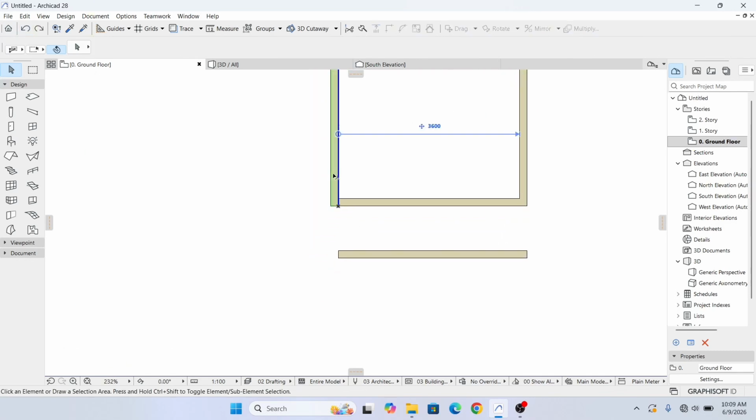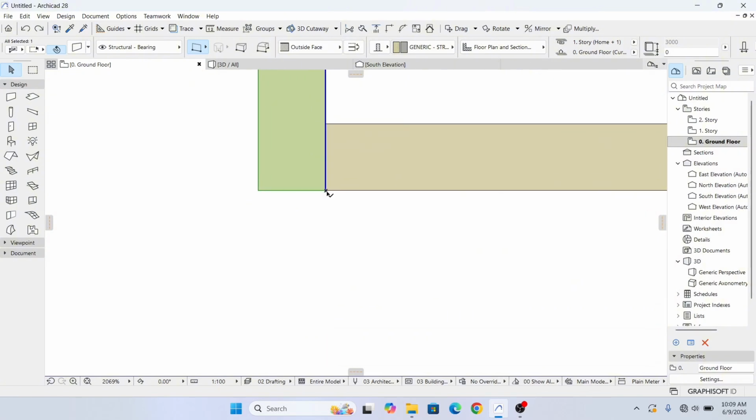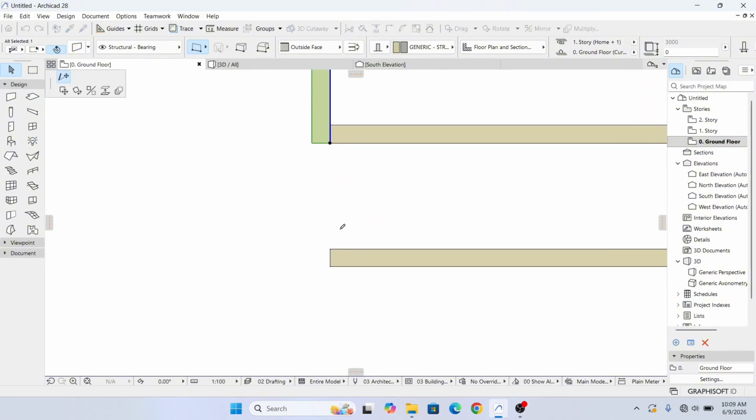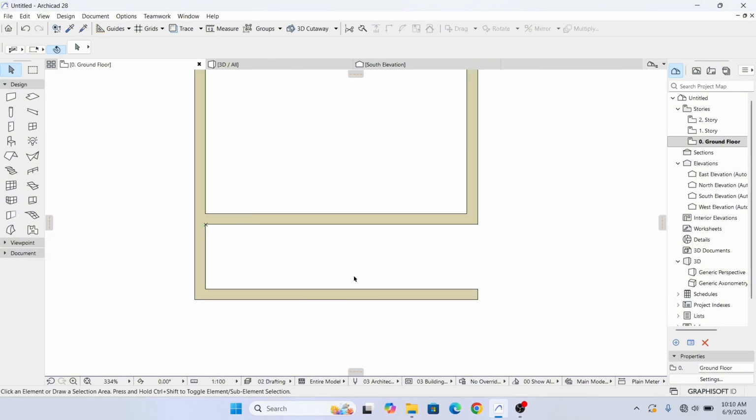So when you want to extend them, always make sure you are holding on this black node. As you can see, it's going to appear here. Archicad is going to give you this broken line. They are like references you can follow to make sure your walls are aligned and they are straight. So let's follow the line. So click here. It's going to come down like this.